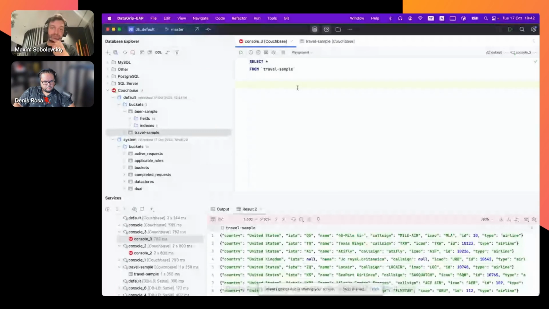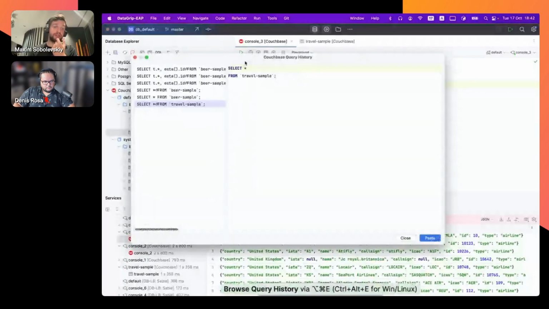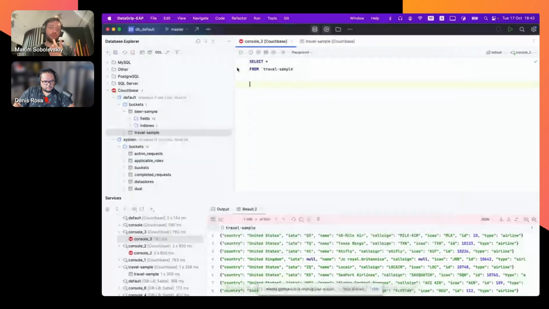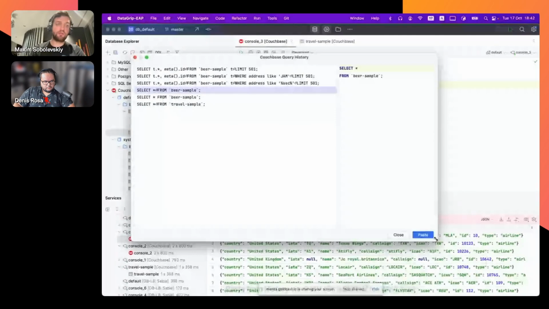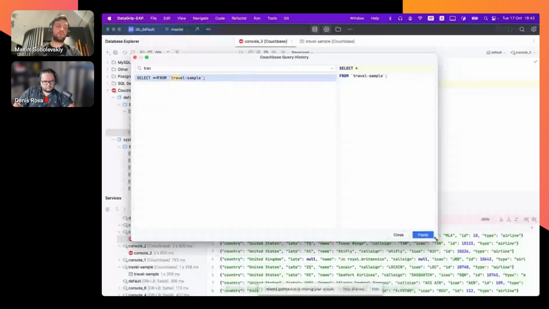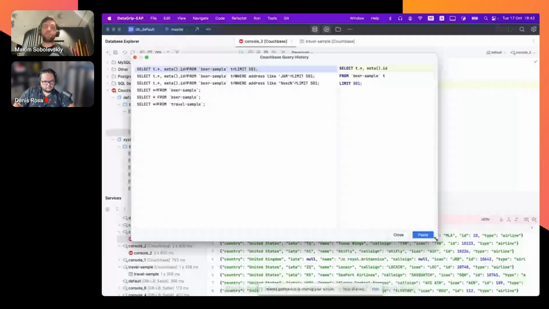And what else? You will always be able to see the query history for the particular data source. This is the small tiny button on the toolbar. So if you press here, you will actually see which particular queries you were running on this particular data source. And again, of course, the quick search works here, so you will find what you need.